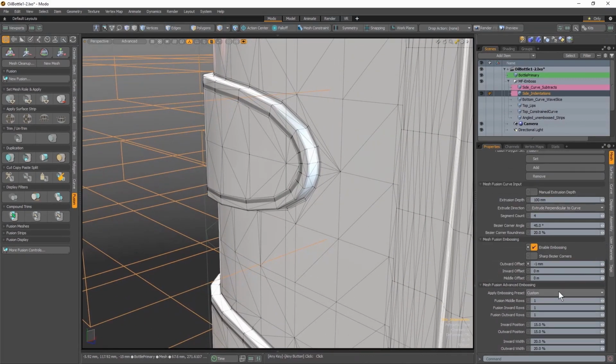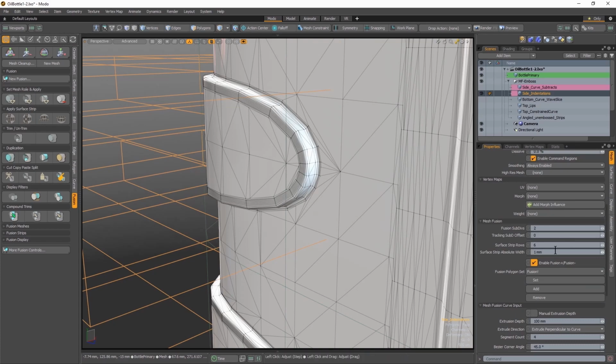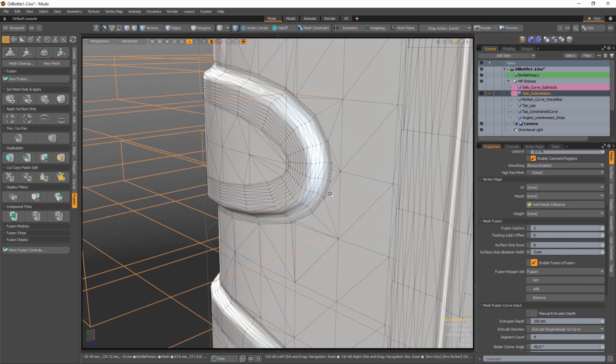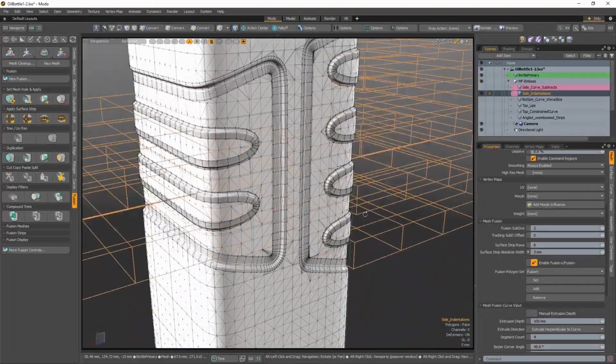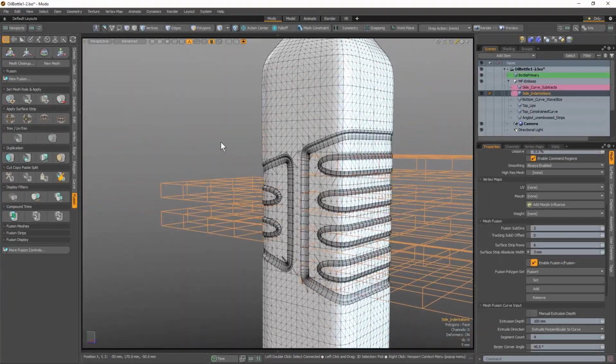And now, once again, I'm free to apply an embossing preset, such as two-sided soft, and then edit the actual bevel size using the surface strip absolute width setting. This has given me a nice grip piece effect on my bottle model.